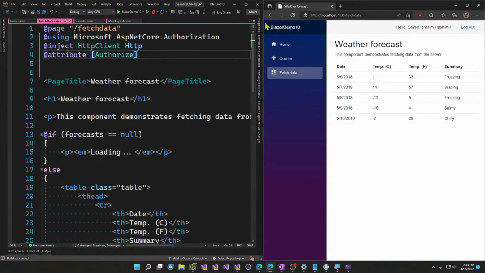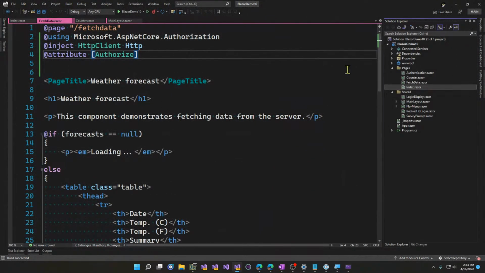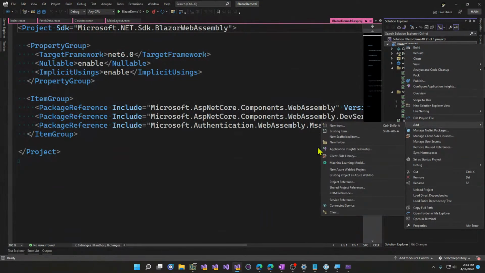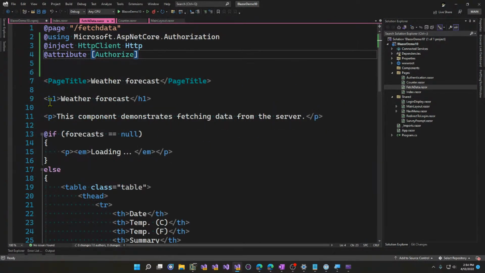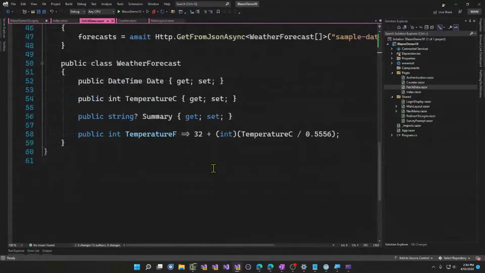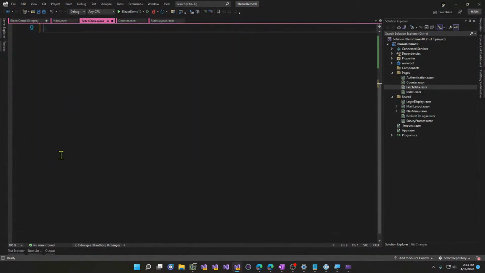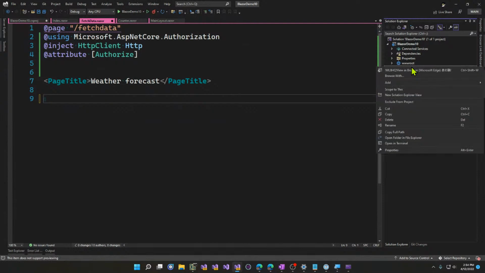All right, let's do some different things here. I will create a folder here called components. I'm going to go back to my fetch data page, take pretty much all the content that's here, and cut and paste that into my component. So where's my, oh, I need to create a new component.